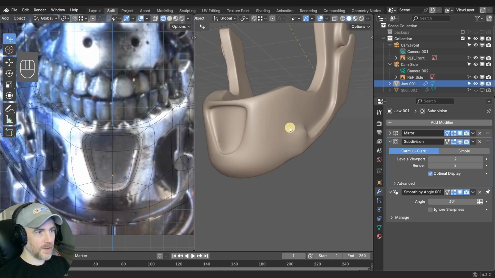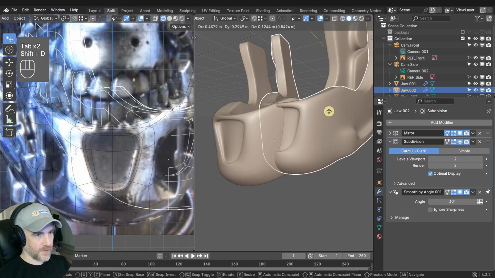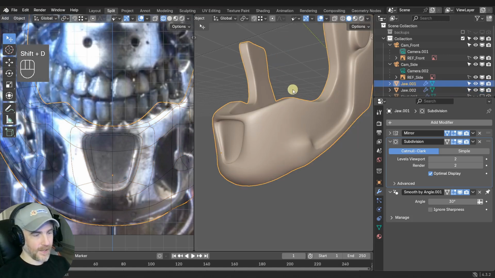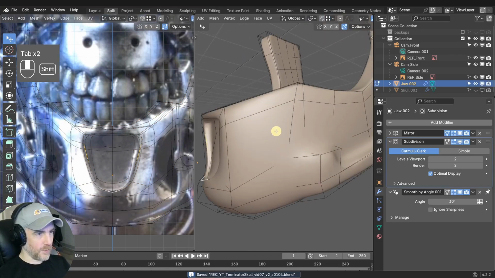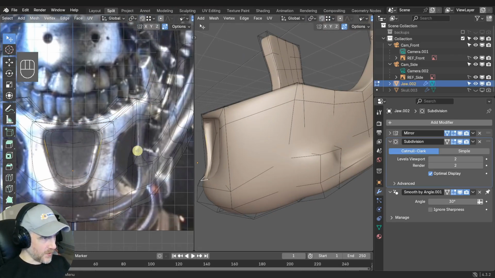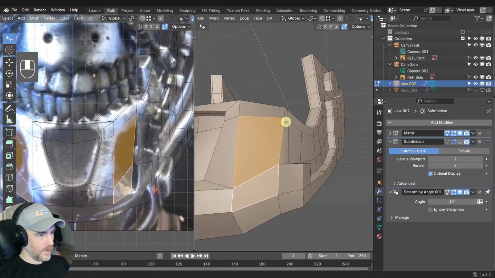So we're just going to keep it like that and move on. I'm going to actually Shift D to duplicate that and then move the first one into backups, save it, and we will move on. So now we're going to do this hole right here, which consists of these two faces here.